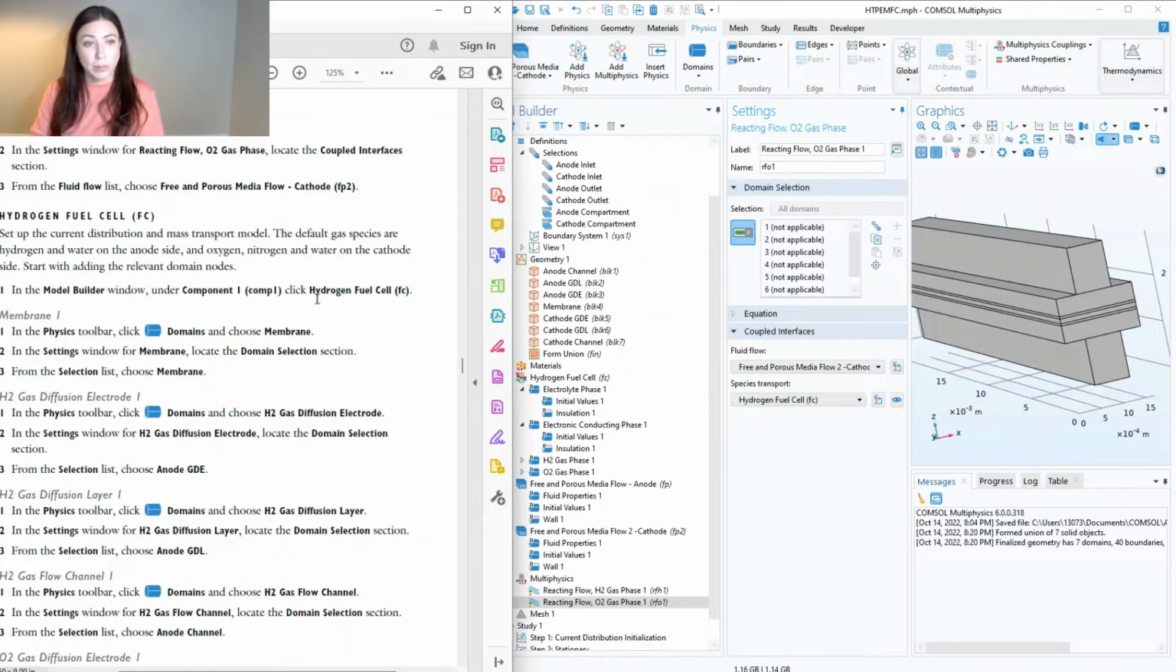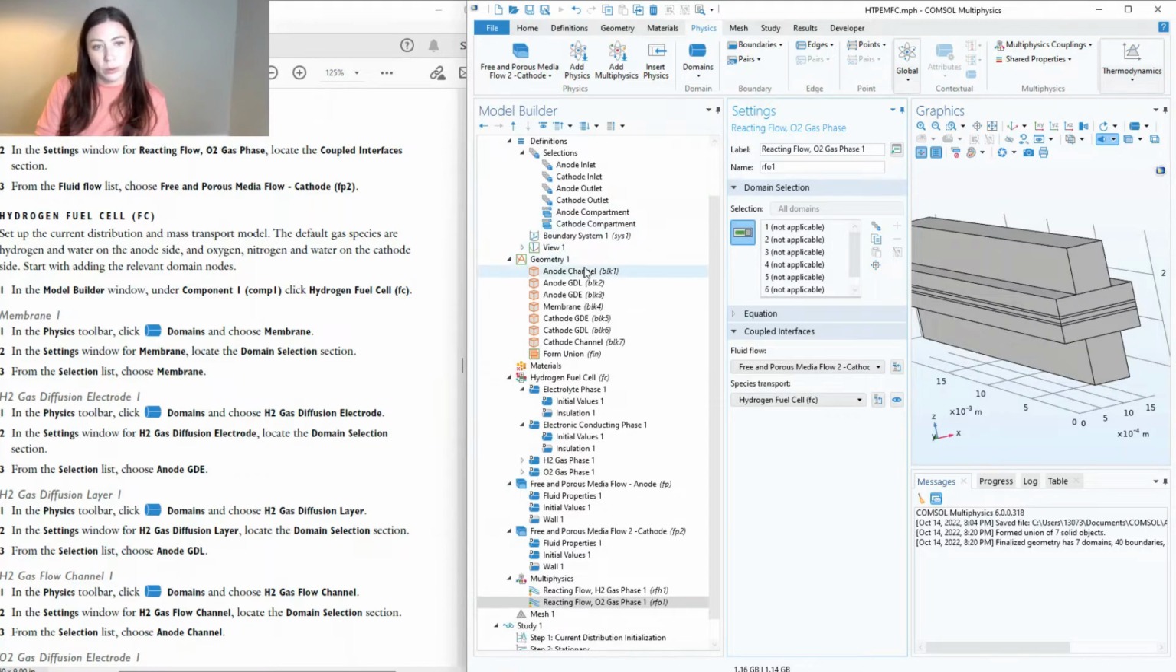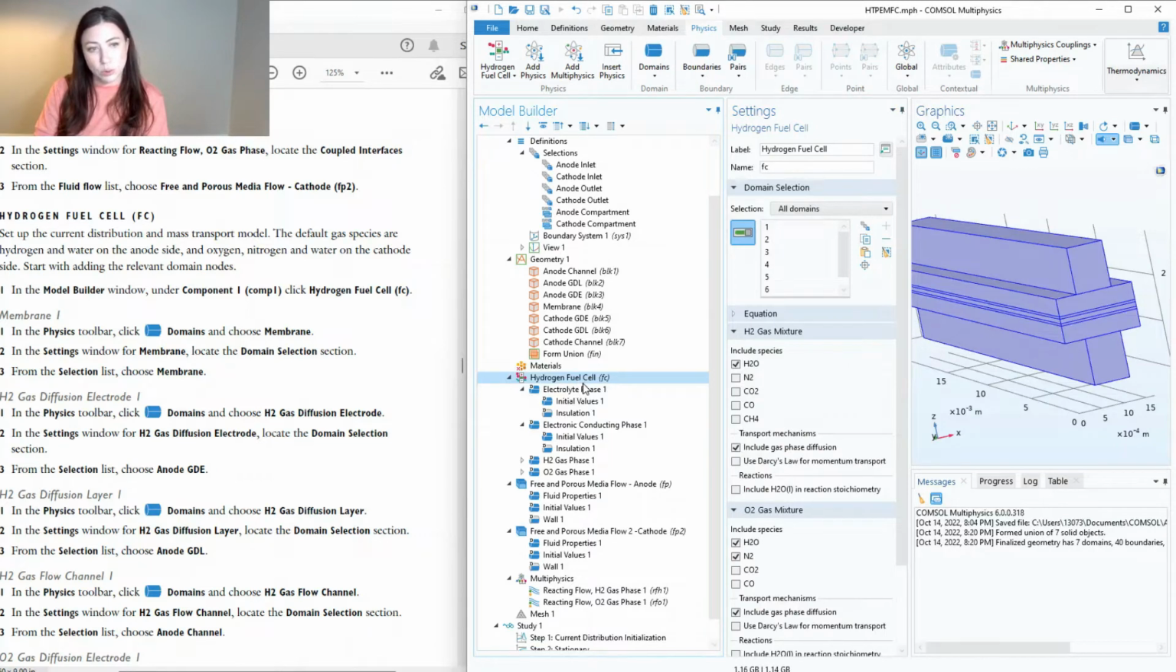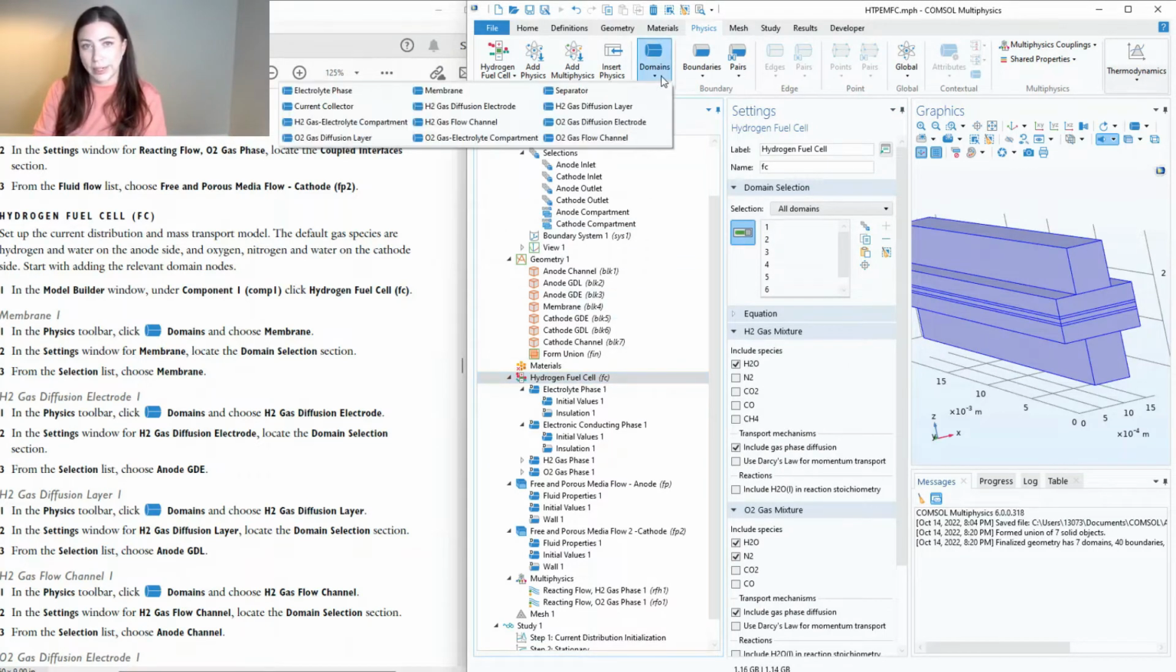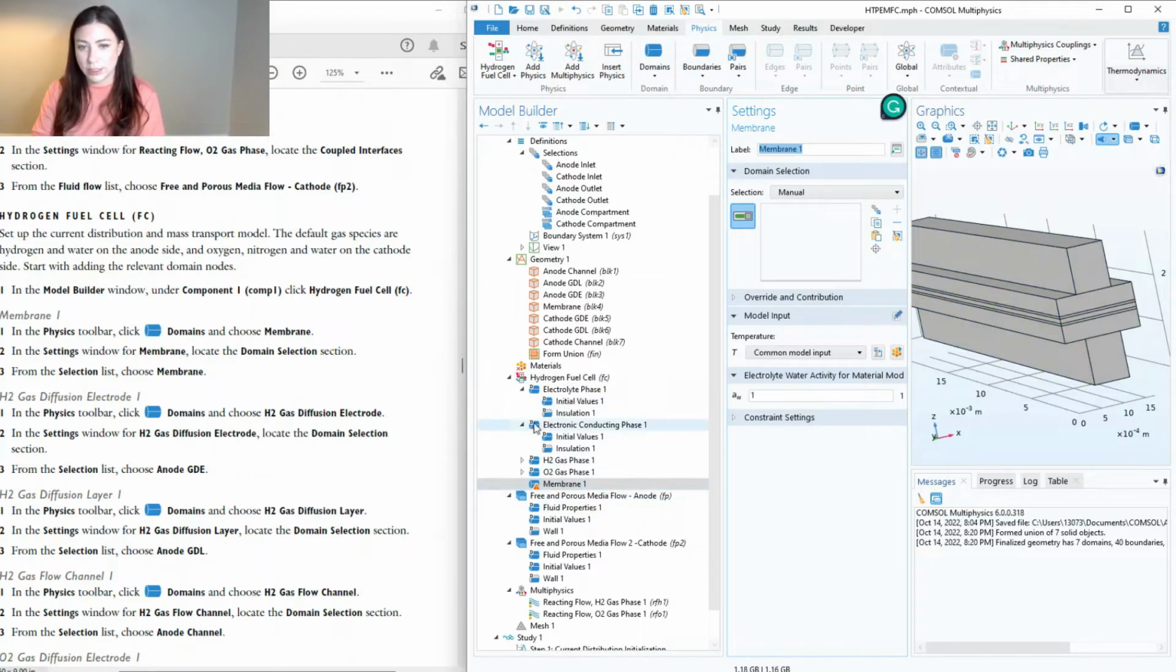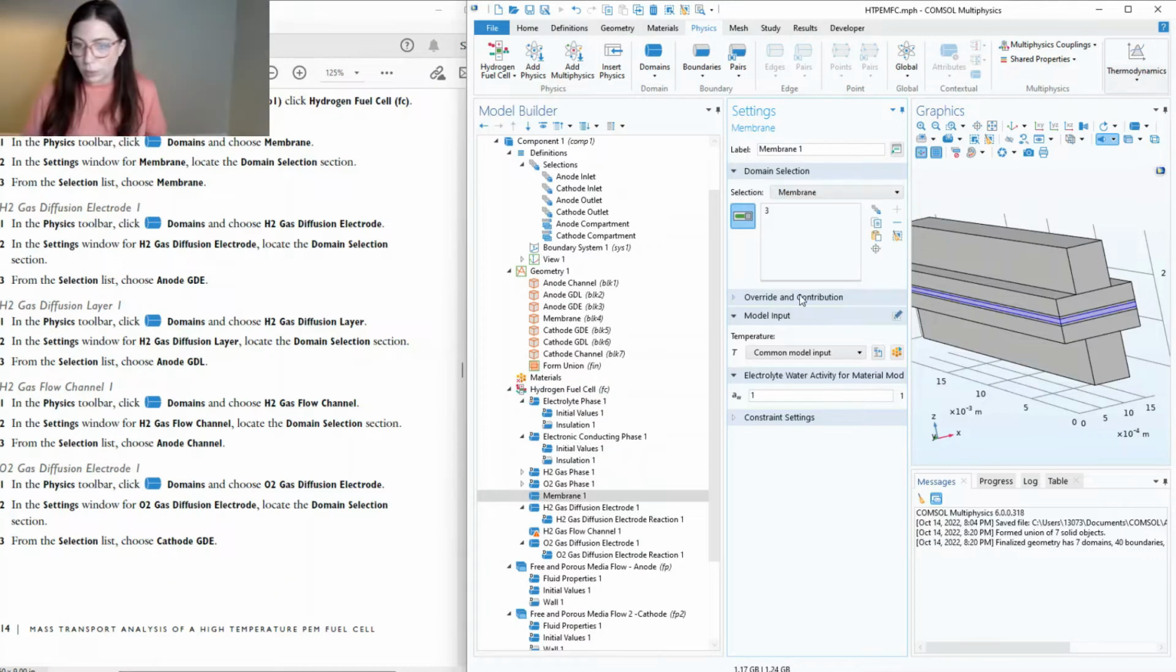So to do the actual mass transport analysis, next we're going to set up the current distribution and mass transport model. The default gas species are hydrogen and water on the anode side, and oxygen, nitrogen, and water on the cathode side. Start with adding the relevant domain nodes. So in the model builder window under Component 1, we'll click Hydrogen Fuel Cell, and in the physics toolbar, click Domains and choose Membrane. So you'll see this adds a node under the Hydrogen Fuel Cell grouping in the model builder window. We'll select Membrane.